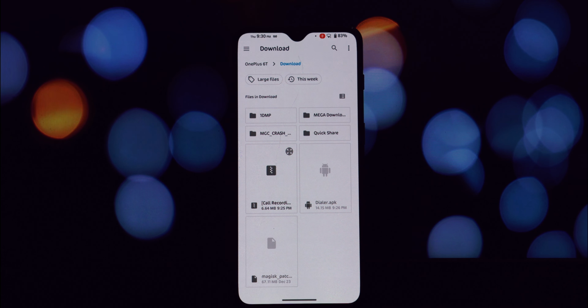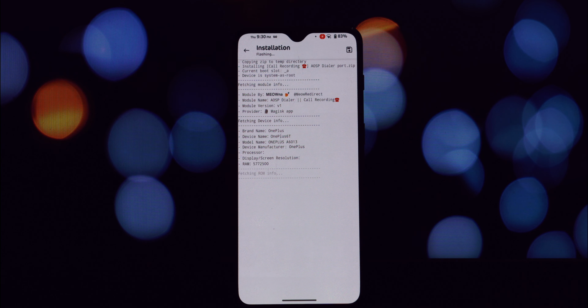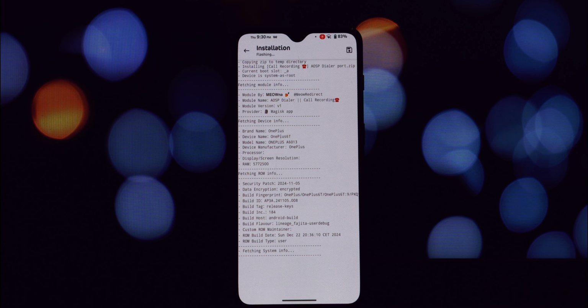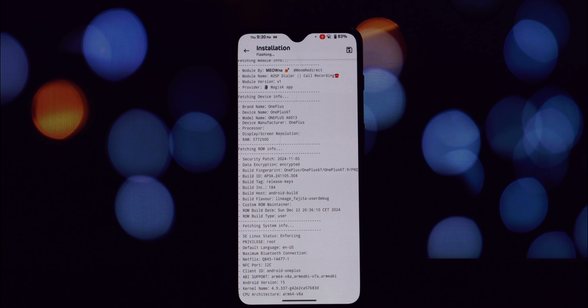Now, at the bottom of the screen, you'll see a few options. We need to navigate to the Modules section located right here. Tap on it. In the Modules section, you'll see a plus button at the bottom. This is our key to installing the module. Tap the plus button to install a module from your device's storage.